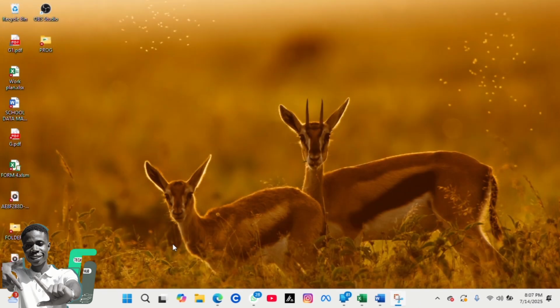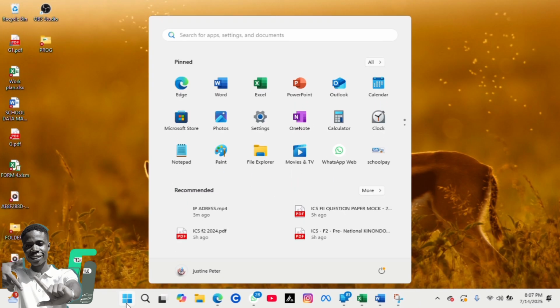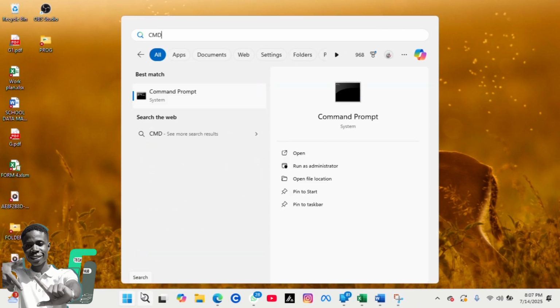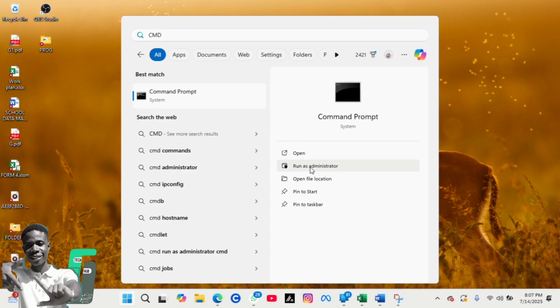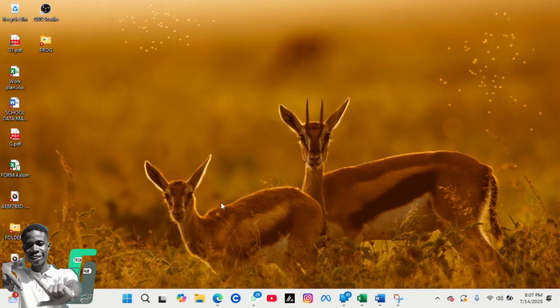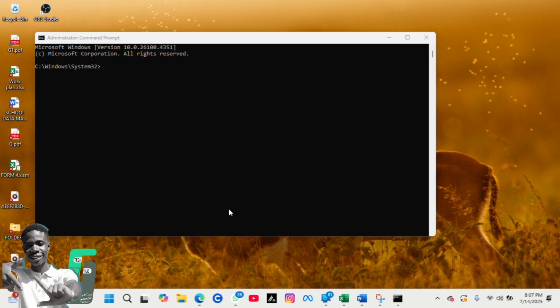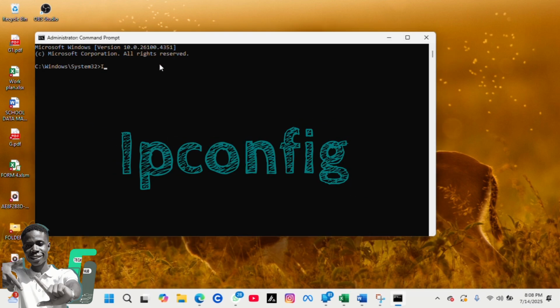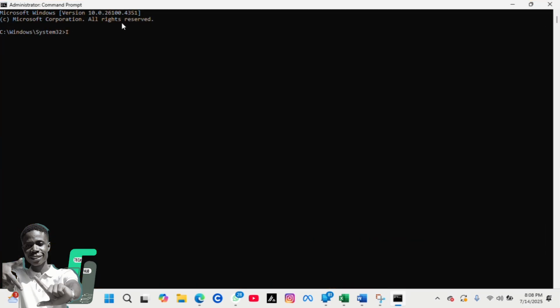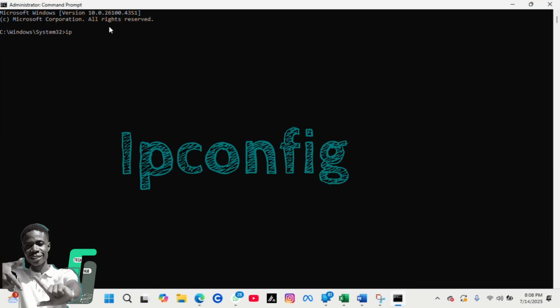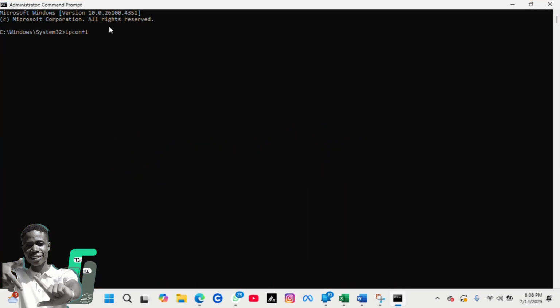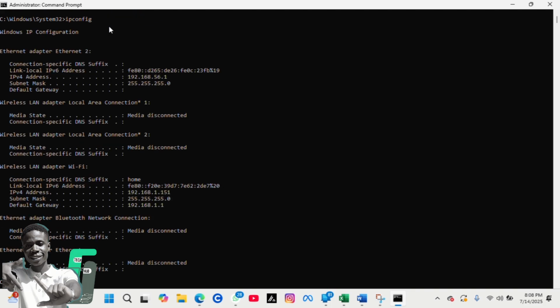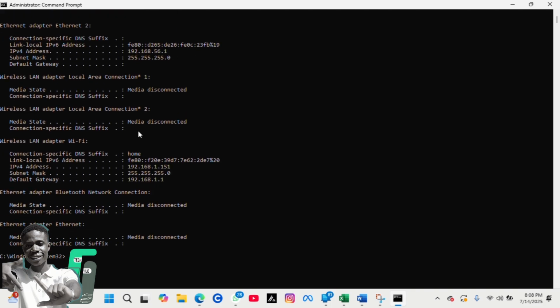Another way, you can use command prompt. Come here, search CMD. This one, run it. Then you write this command, ipconfig. Let me write this command, ipconfig. You click enter. There you will see all the networks that you have been connected to.